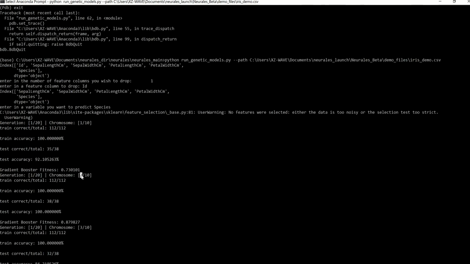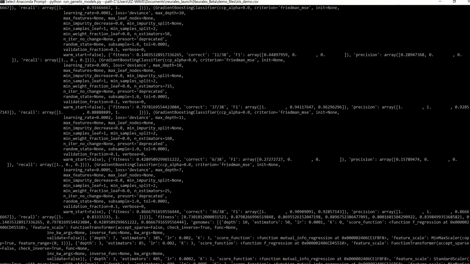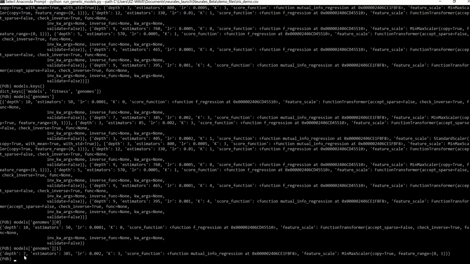So right here, 2. We saw that 2 was the most fit, so index 1 should correspond to that model. Notice that the best model here had a depth of 7, 385 estimators, and here are the parameters it uses. Notice that it actually feature scaled, 0 to 1, so all the iris features were scaled between 0 and 1. It also used the mutual info criteria, and a learning rate of 0.002 for the gradient boosters, and then these are the actual tree hyperparameters.